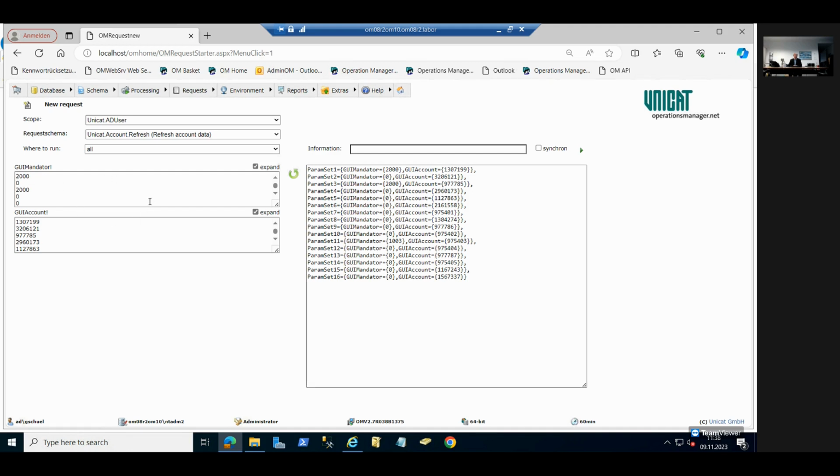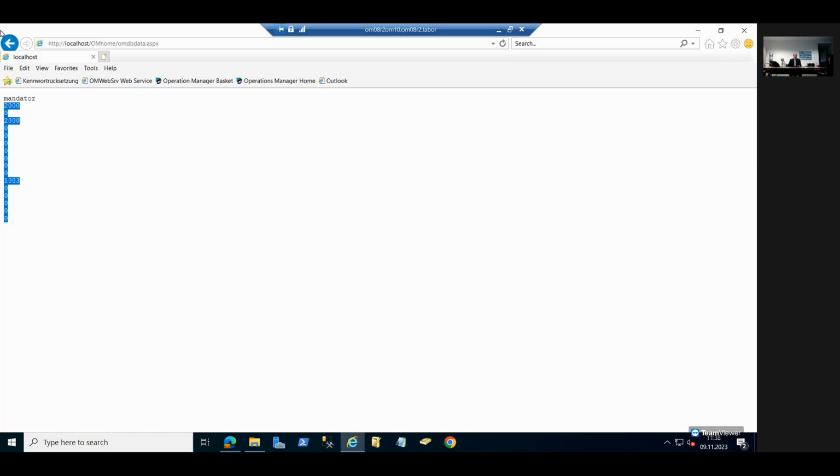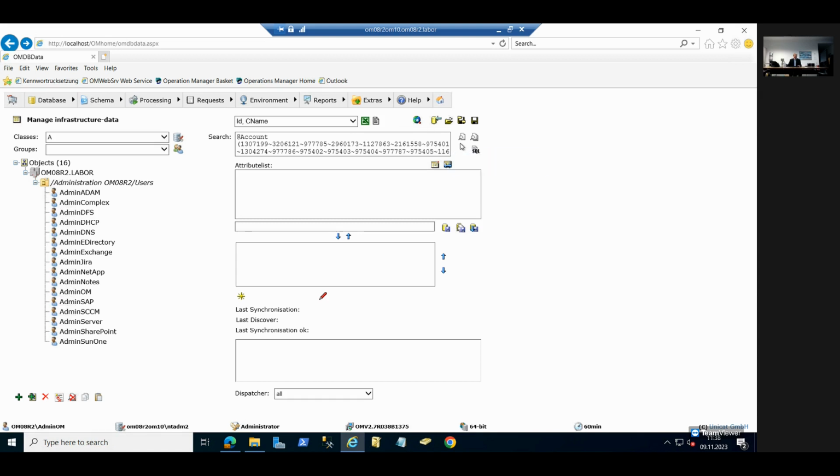And this can be done with OMDB data, and now I can start, for example, these requests and refresh all my admin accounts. Yeah, and that's a very nice feature with Operations Manager that you can use here.